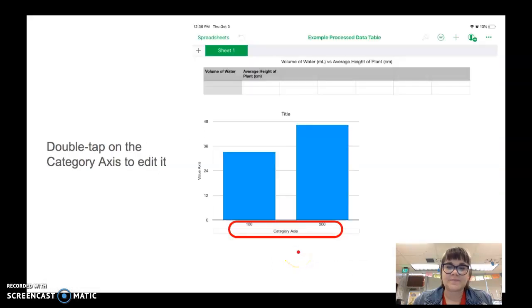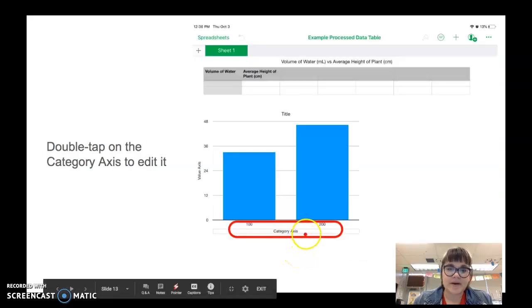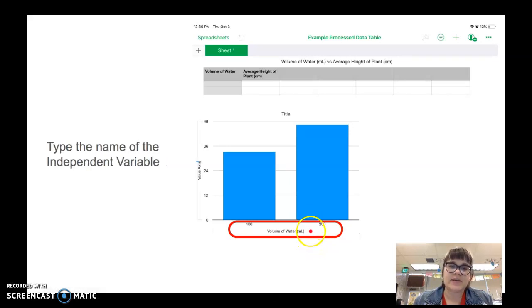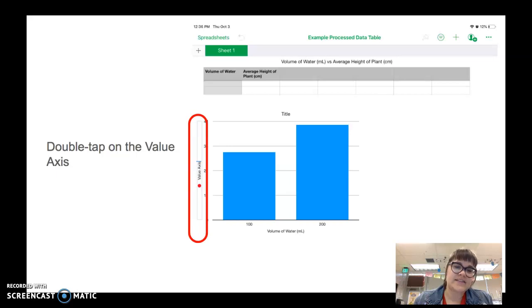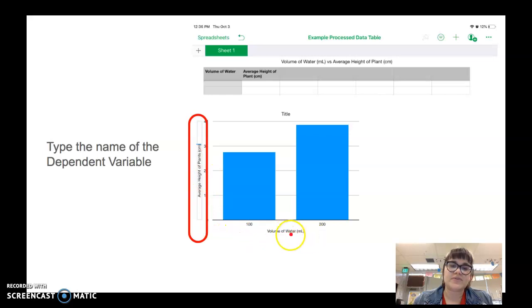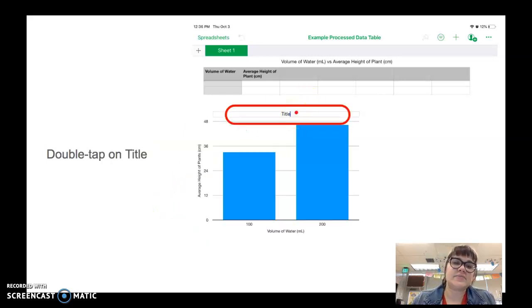So double tap on category axis to edit it, and then you type in your independent variable with your unit. And then come over here to the y-axis, double tap on that, and then you can type the name of your dependent variable. Independent variable goes on the bottom, dependent variable goes on the side, independent variable is on the x-axis, dependent variable is on the y-axis. That's two ways of saying that. Last thing we're going to do is come up here to the title, double tap on that, and then you can type in your title.